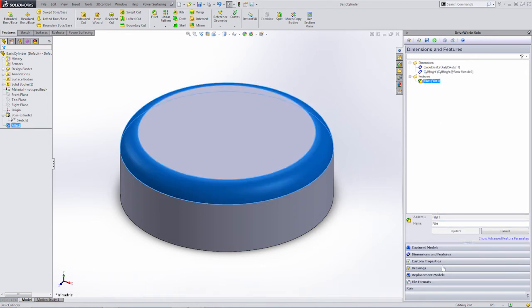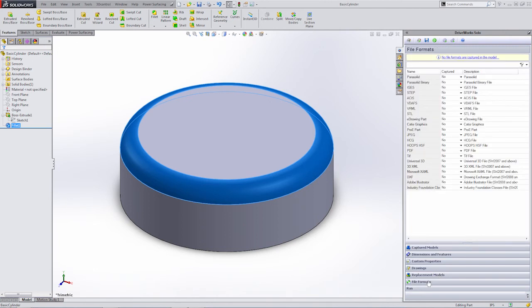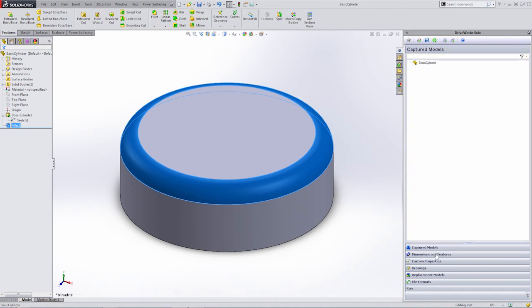Now, this workflow should look very similar. We have custom properties, we have drawings, but now we have replacement models and file formats. These are things that we'll talk about in a more complicated example. They don't really apply to this basic example, but just make a quick note that there is more functionality built in here. Okay, now that we've captured our model and our dimensions and features, what's the next step in the process? Well, I'm going to leave that for the next video, but we're going to move on to creating forms, our workflow, and any rules that we need to use.